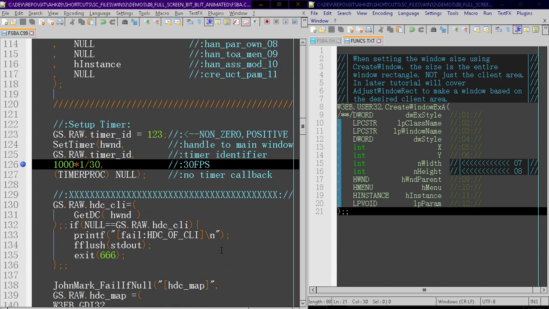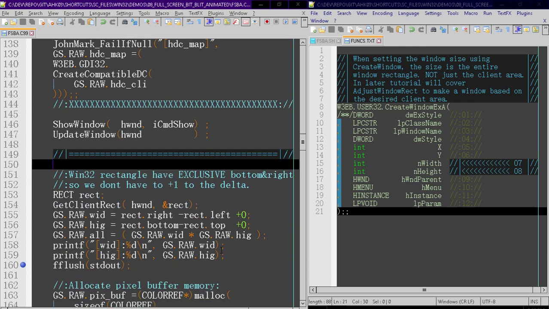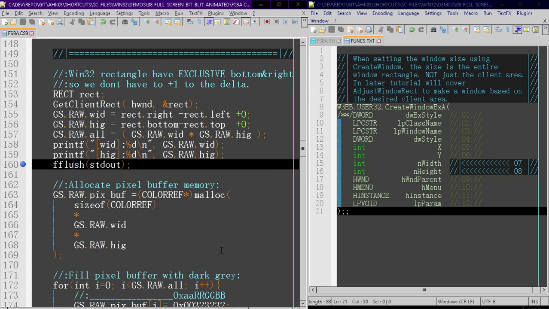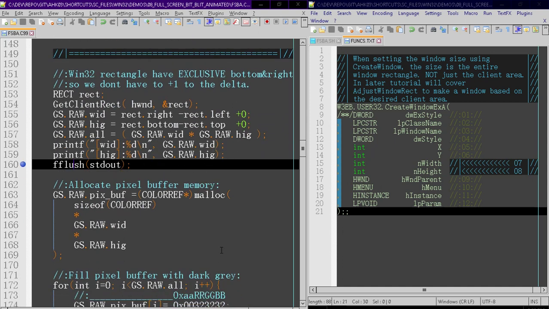We'll be using 30 frames per second. By flushing the buffer, we'll be able to see the width and height of the client area while the program is running, rather than after it has closed.